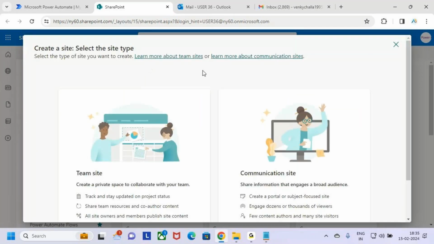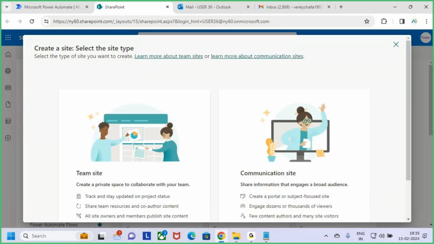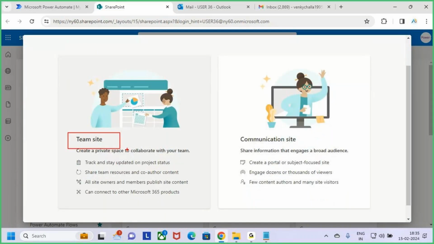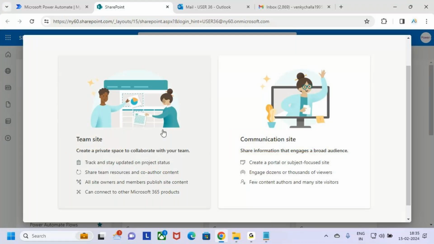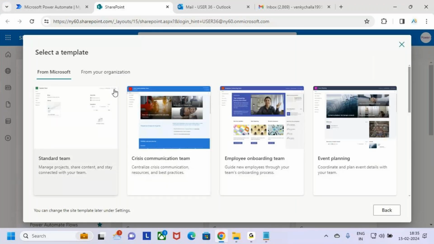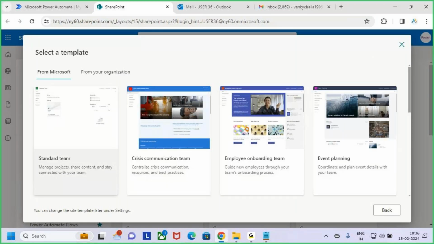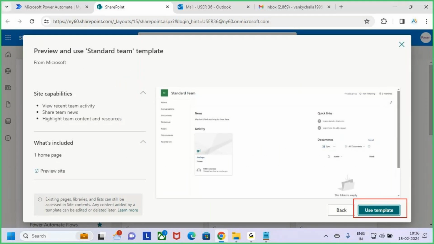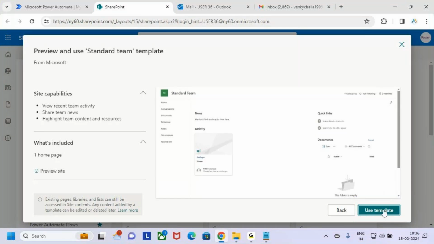First select the site type. We have two types of sites here. One is Team site, the second is Communication site. For now, let me select the site type as Team site. Then select the template. I'm selecting the default standard template. Select this template and click on Use this template.